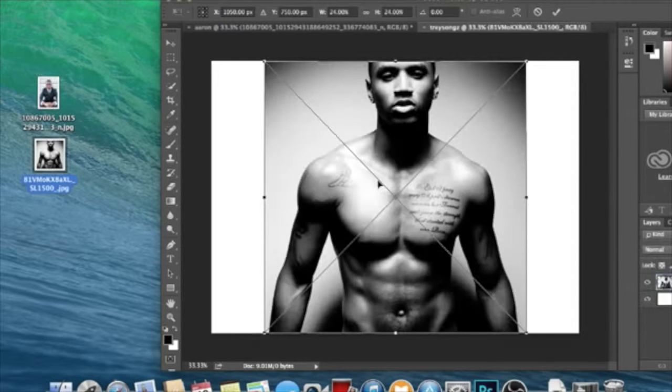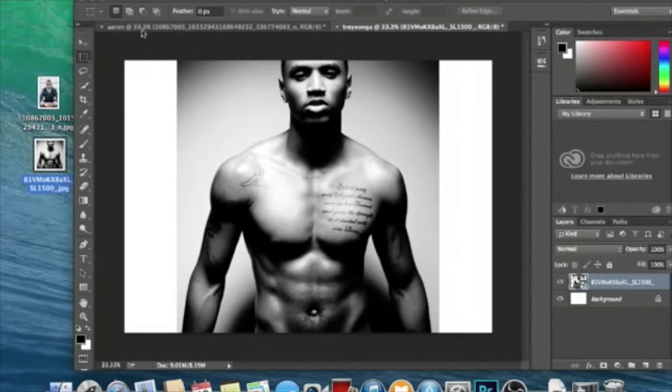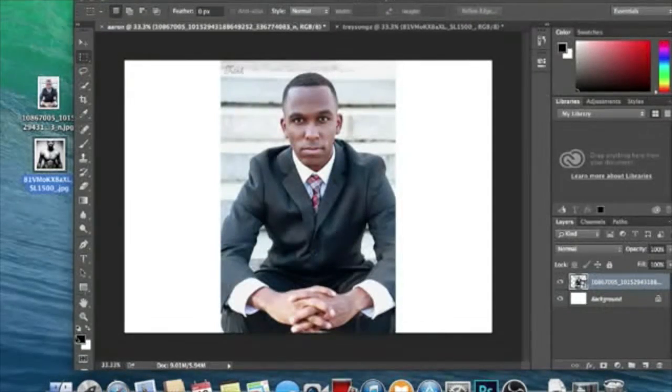Drag and drop the image into the working space. You'll see the X's once again. Click Enter or Return and the X's disappear. Like I said before, the main goal is to impose my head on the body of this image of Trey Songz. We're going to go down towards the bottom and click our Zoom In tool, or this magnifying glass.